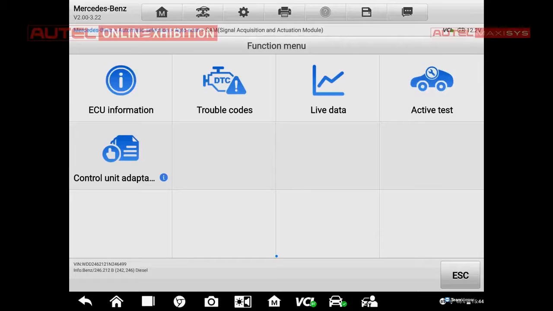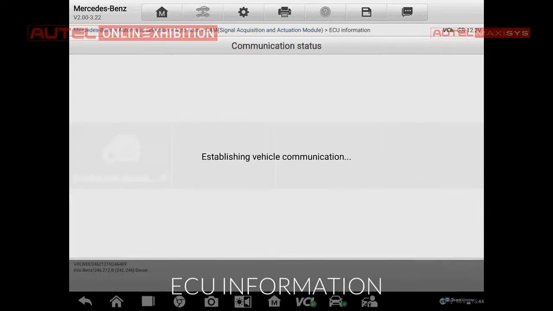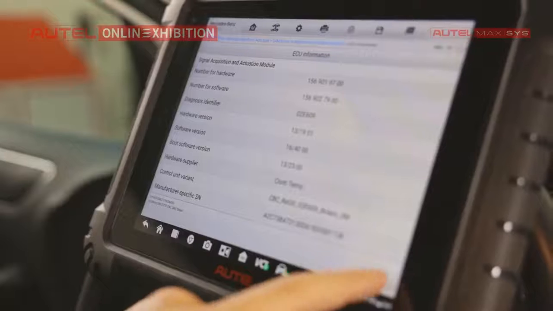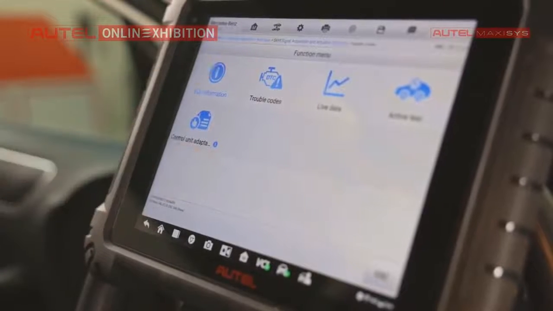So we have entered the system and we have 5 different options. First of all is the ECU information. In this case our tool will read the information already stored in the ECU, for example, the hardware number, software number and other useful information. Maybe some of it will be useful even for the mechanic, but for sure it will be useful for software development. We can exit and go to the trouble codes.